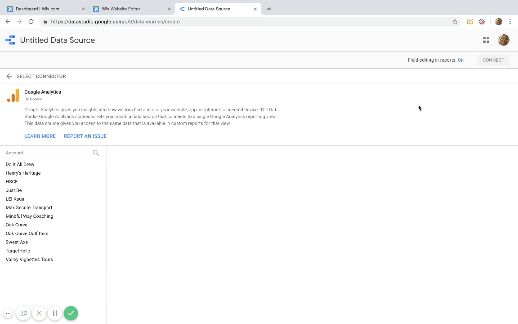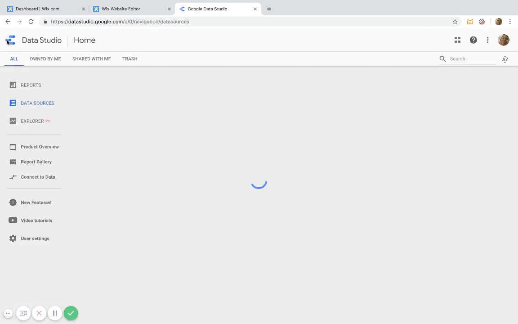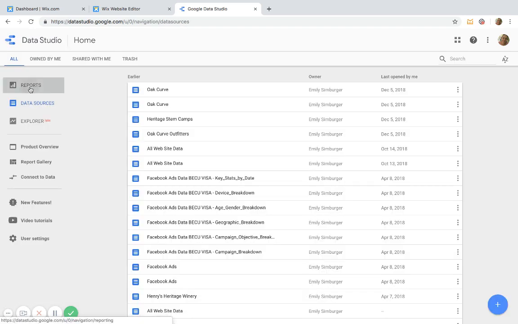Word of note, whatever account you use for your Google Analytics, it's going to be the same Gmail account you're going to use to log in and use your Google Data Studio. It's much easier that way. All your accounts should come up here on the left. And once you're finished with that, you go back to your reports page.